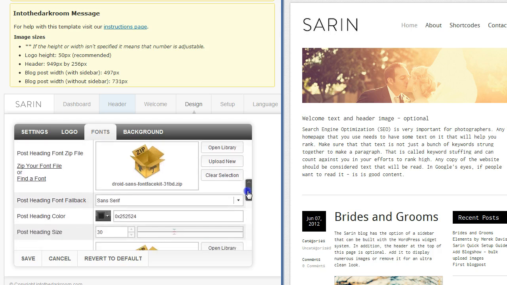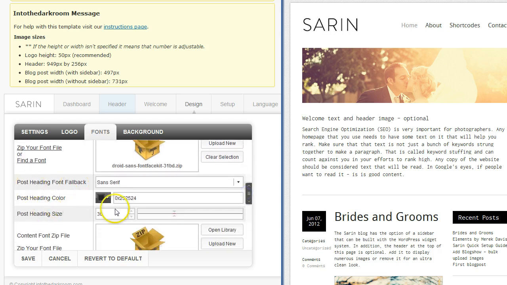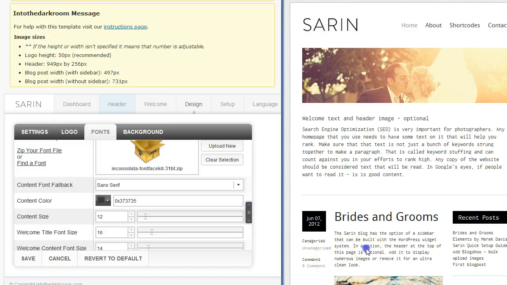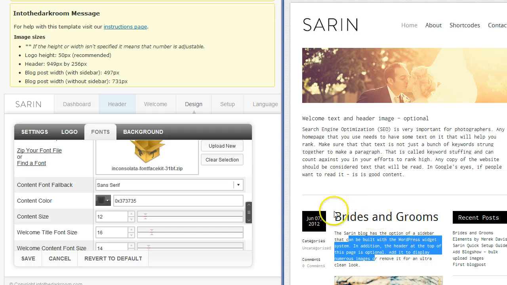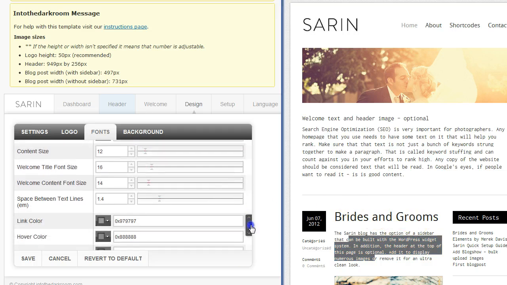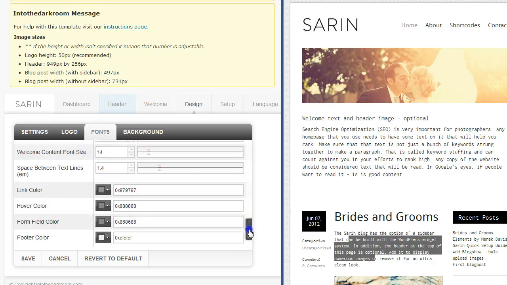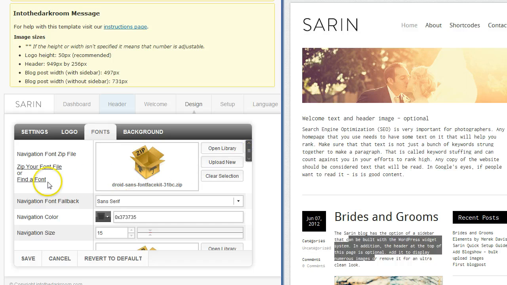And then you have your post headings, heading colors and heading sizes, and you have your content. So any of this content. So you can change all of this information here. You can go through here and look, and you'll see your link, your hover colors. So when something is rolled over, your form field colors or your footer colors. So you can go in and play with any of those colors, but more importantly, I want to show you how to pick a font really easily and get it in there.